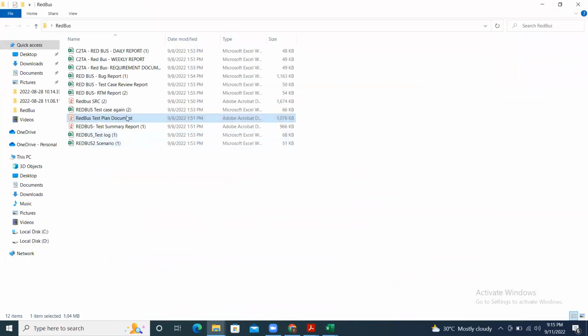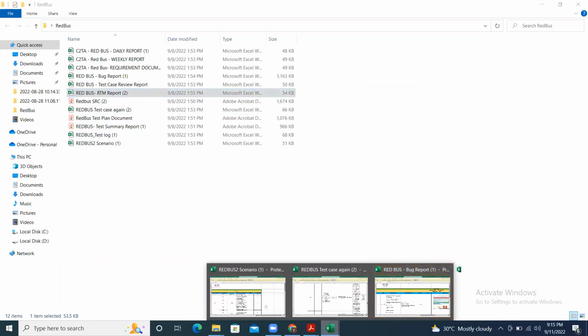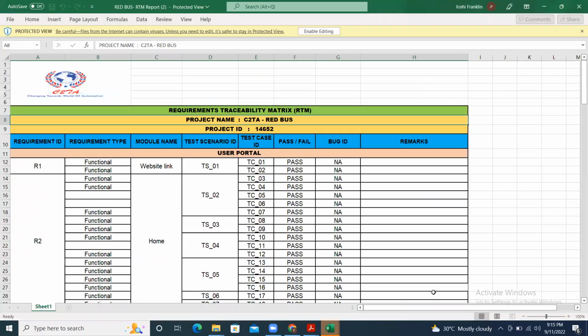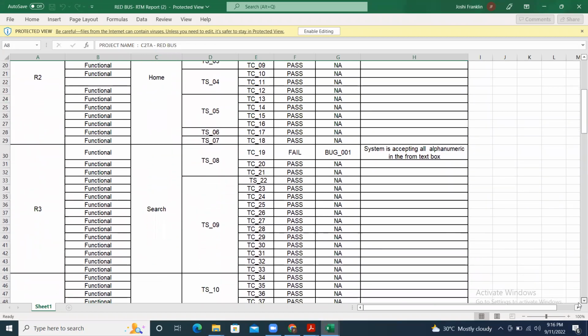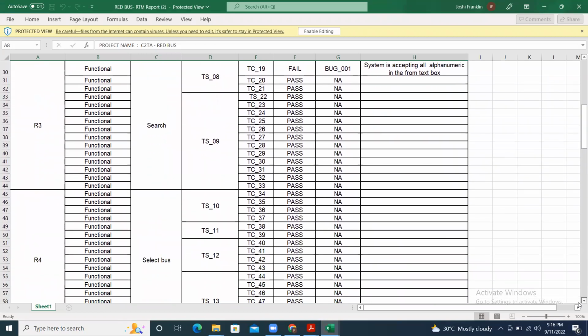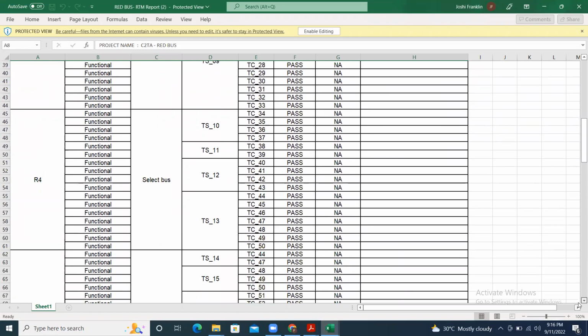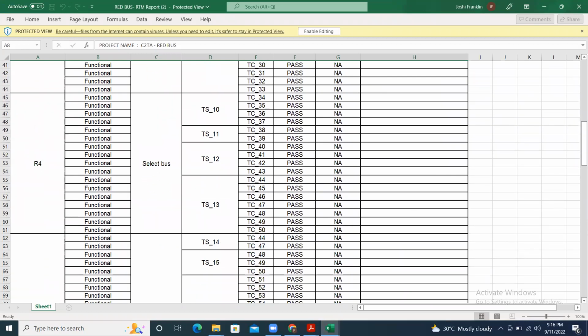Next, you can go through the RTM report. We have created an RTM report with requirement ID, requirement type, module name, test scenario ID, test case ID, pass and fail, and bug ID. You can go through it and learn how requirements are impacted, for tracking the status of a project. That is why we go for RTM.